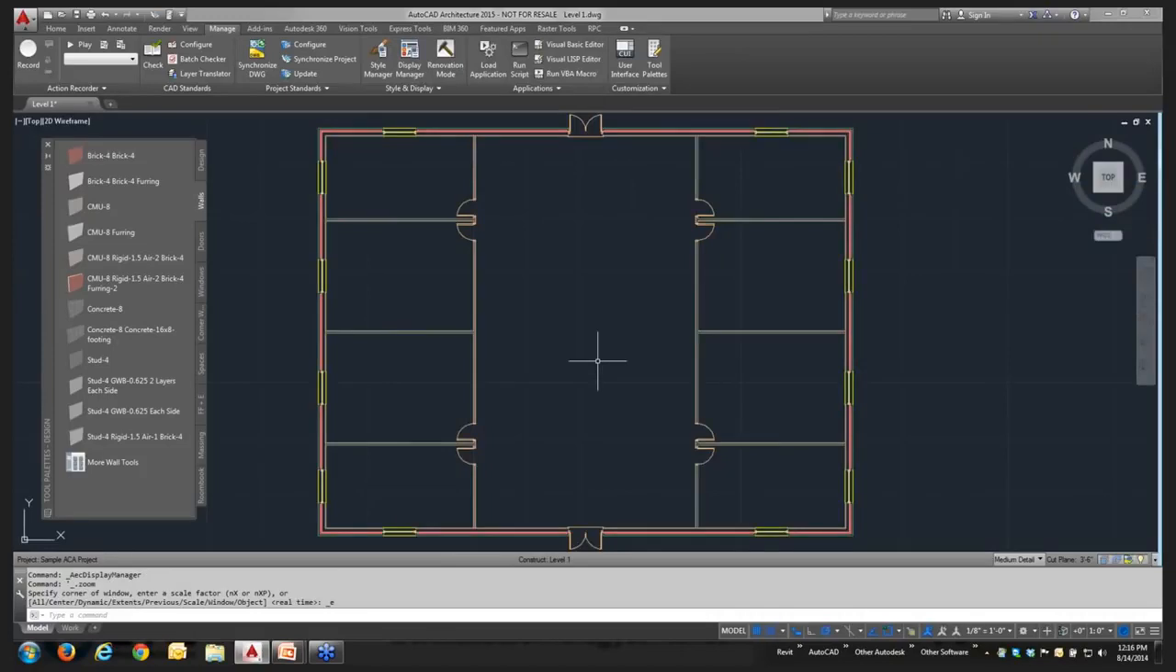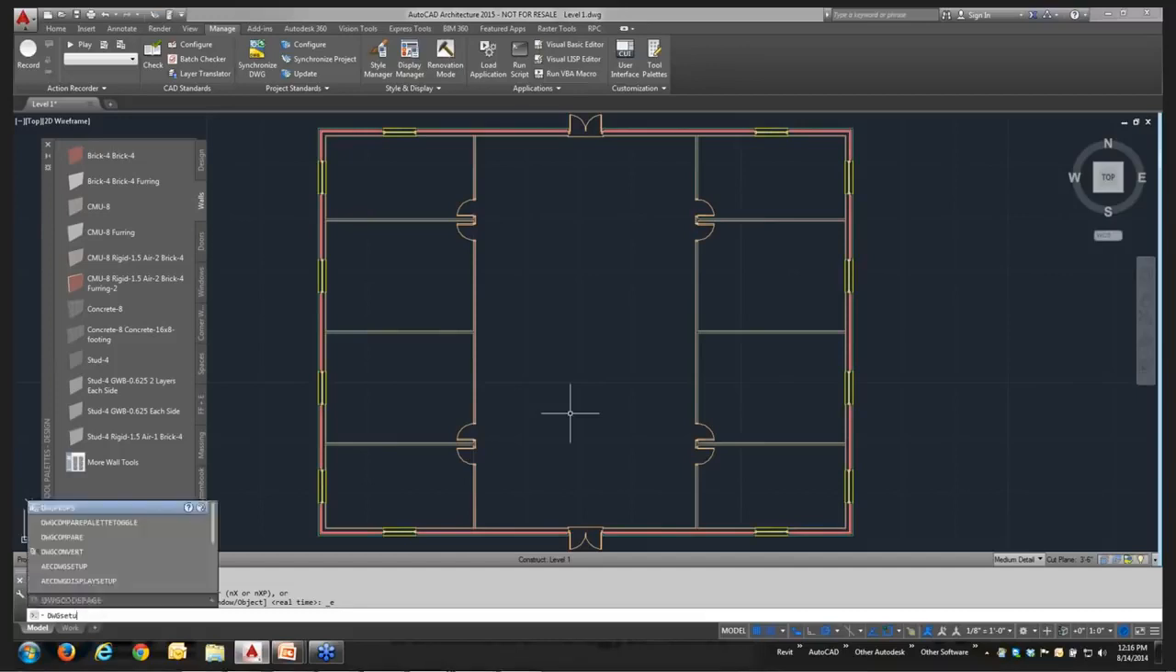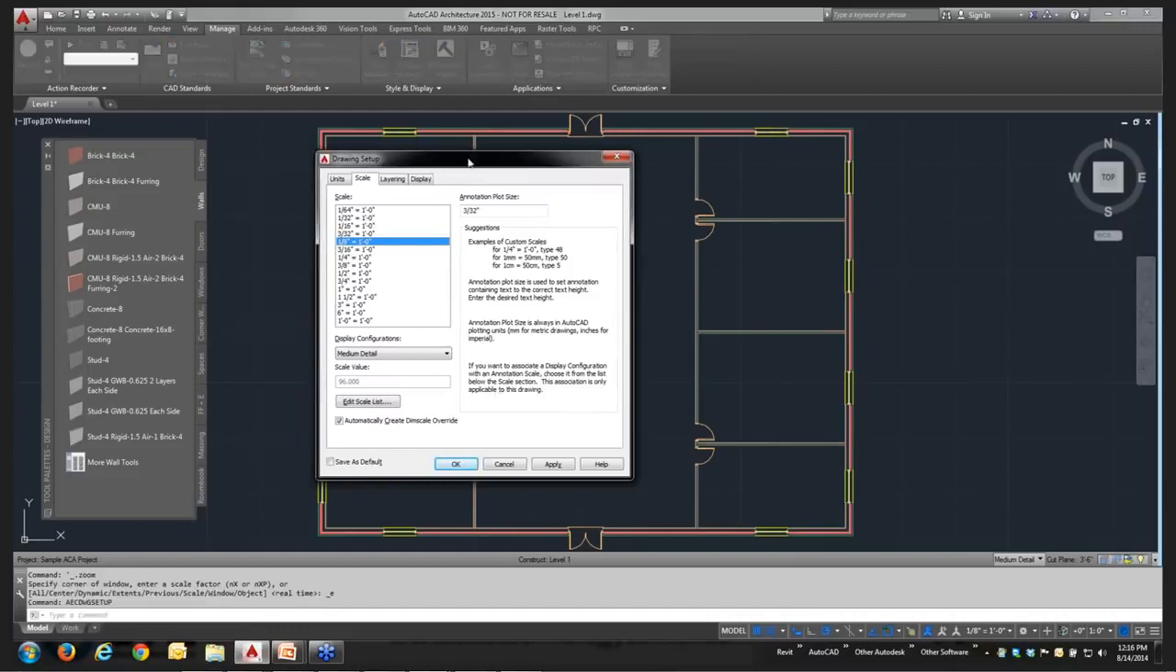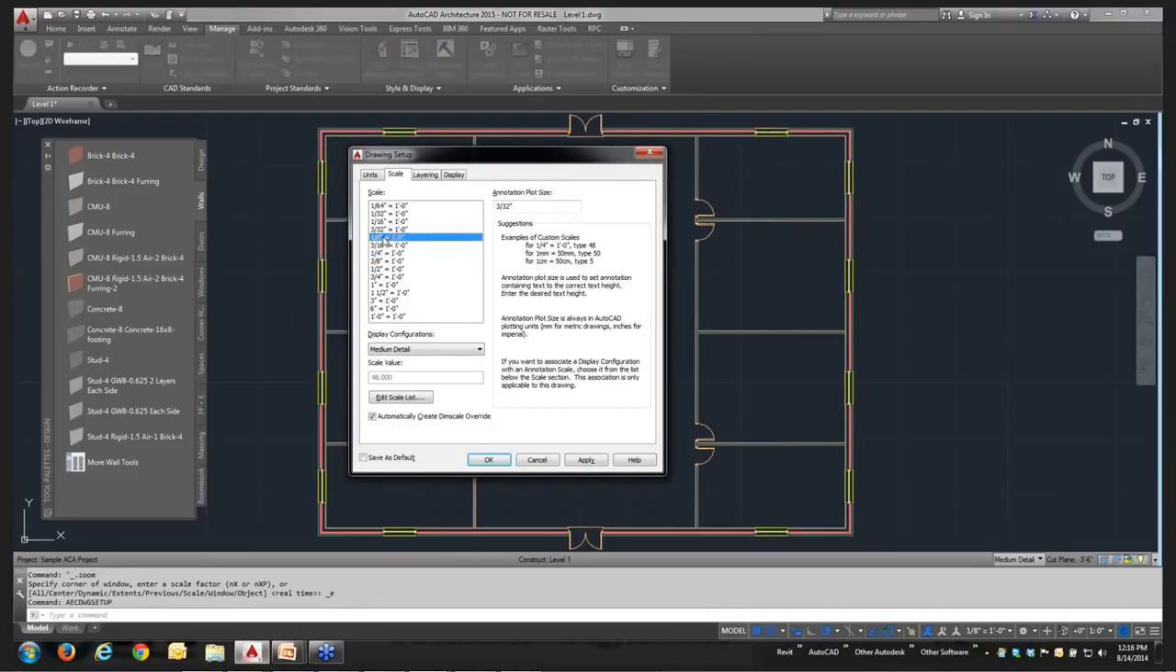Couple of other things, we have also the ability to customize what the annotation scale will do for details. So I can go into DWG Setup, and if I come in here I can select a scale. For instance, I can click 1/8 inch, and then I can set what configuration I want to display at 1/8 of an inch. Then if I have a different scale, for instance here 1/4 inch, I'm going to set that to be a higher detail.